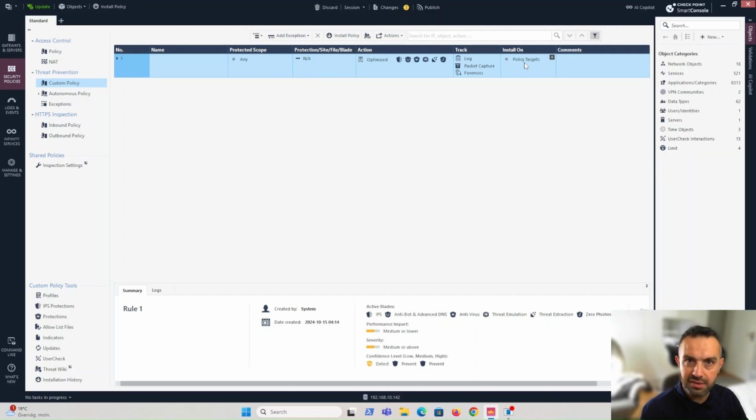So to summarize, this single rule means inspect all traffic, as we can see any here. Using the optimized security profile, create a log for any threats found, and apply this rule to all of our enabled gateways. It is a powerful and effective starting point.